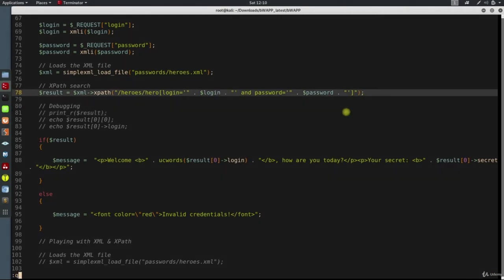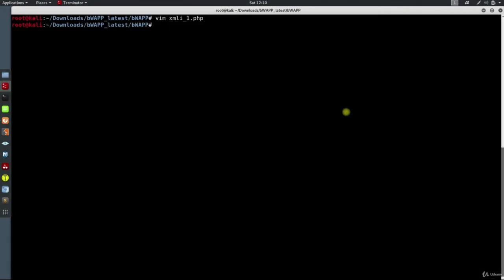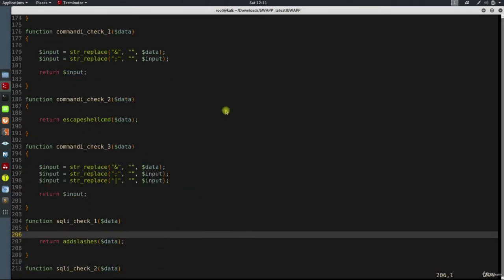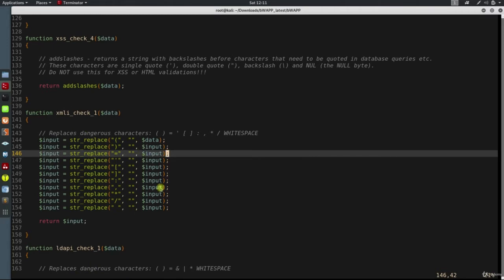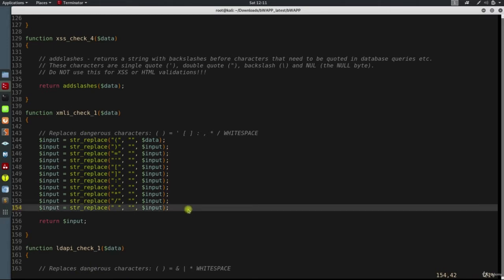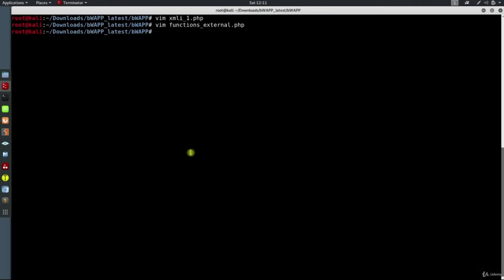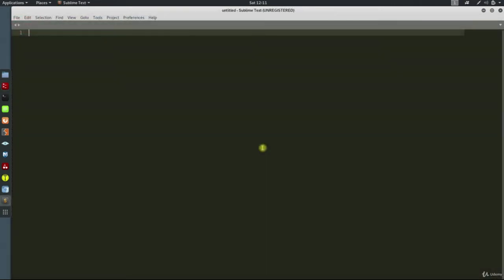Okay, so exit this. And we can view the external functions file. So scroll to find an XML injection function. Oh, found it. And it replaces characters that can be used in an XPath query with a white space character. Okay, so exit. Then let's open Sublime Text.